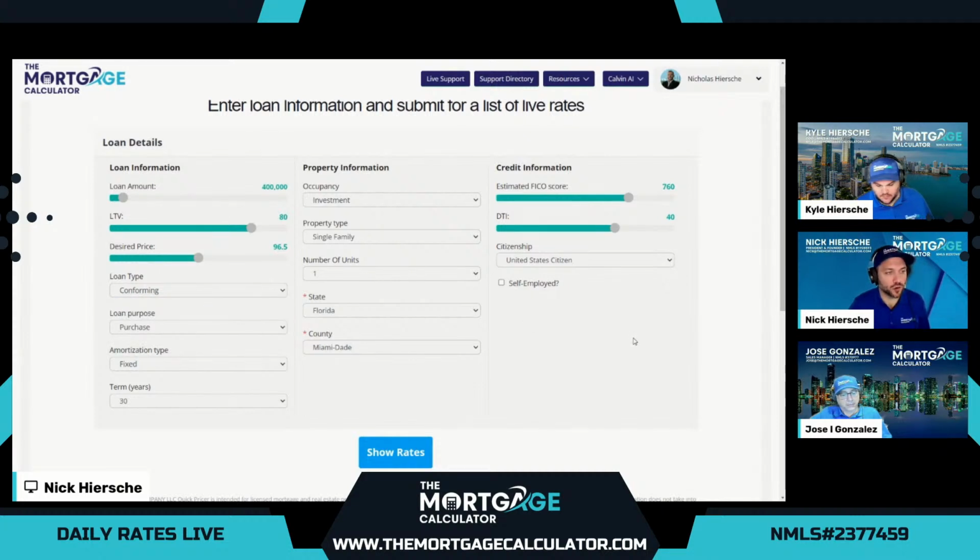So we'll start with conforming conventional. Everything's going to stay the same as all our other demos. All we've changed is the occupancy to investment property. So let's check the conventional rates this morning.